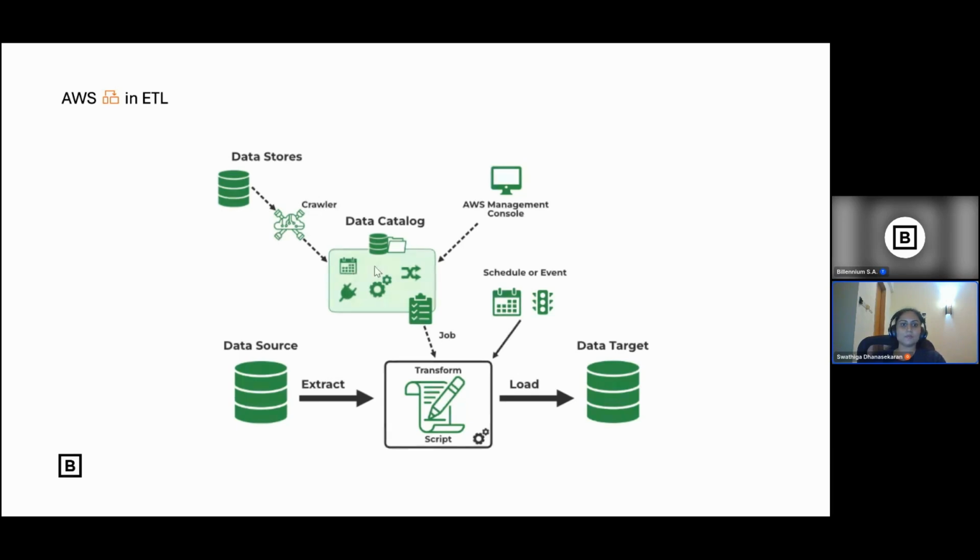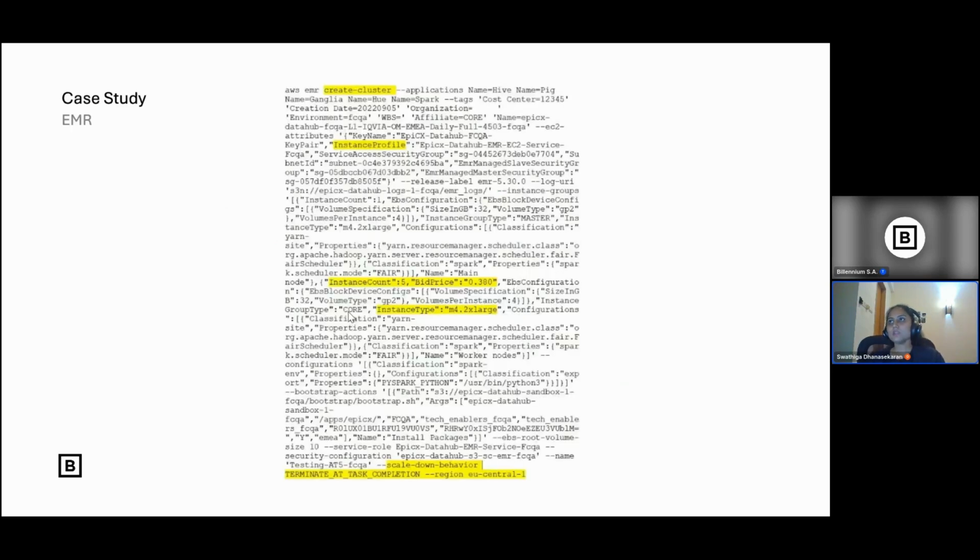Glue Data Catalog. So it covers the entire life cycle of the ETL process using AWS Glue, from extracting raw data to loading the transformed data into the target system. The automation and serverless nature of AWS Glue make it a powerful solution for building scalable, reliable, and cost-effective data pipelines. Moving to the next case study.